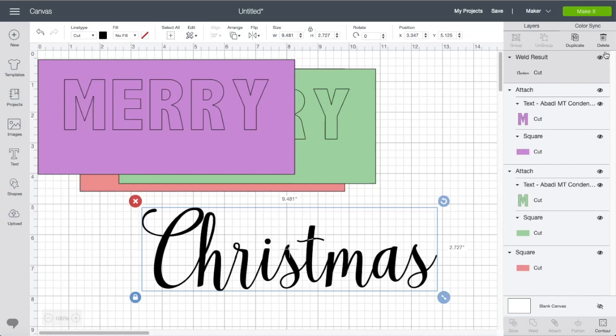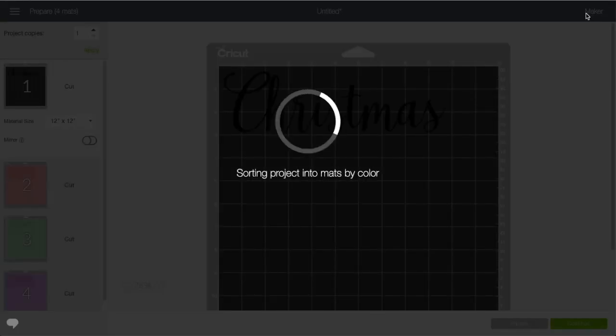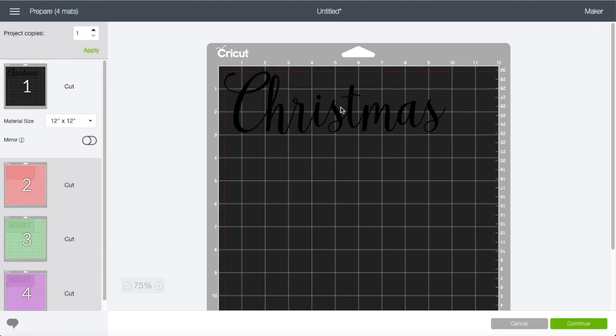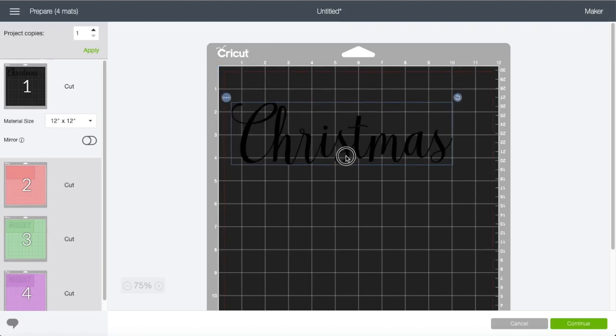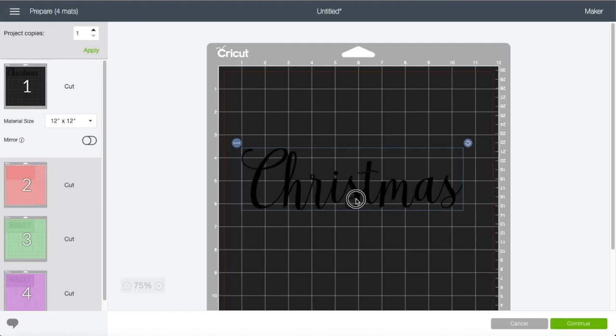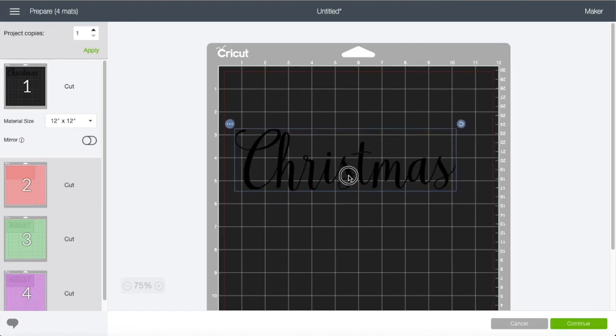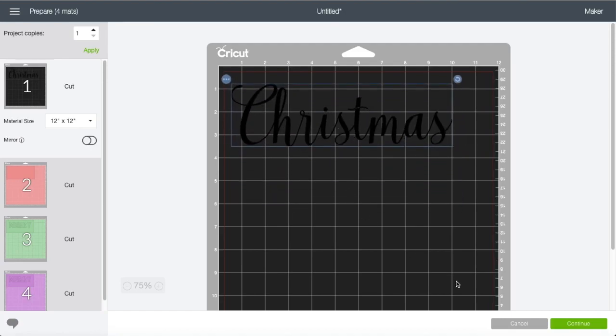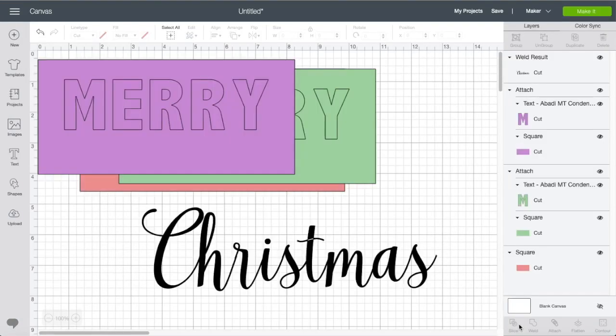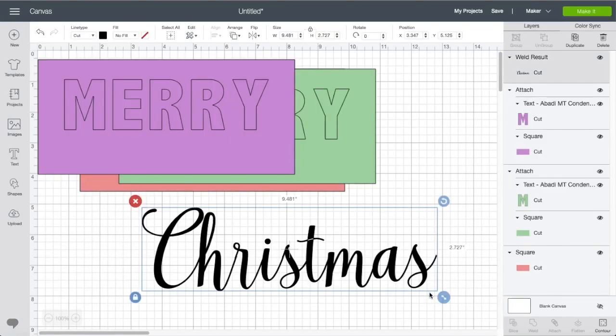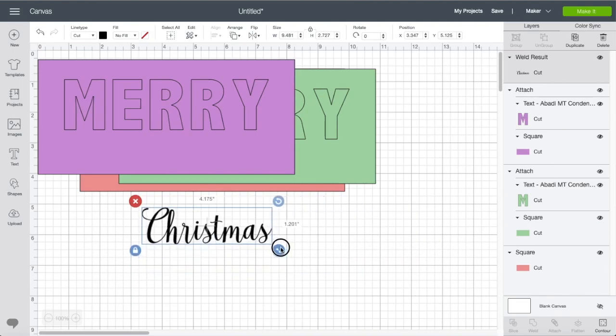And we could even go into make it and see how that is going to look. And so that is right now how Christmas looks. Looks pretty good. It's all attached together. So I'm going to just click cancel. And of course it's too big, so I'm going to just shrink it down.